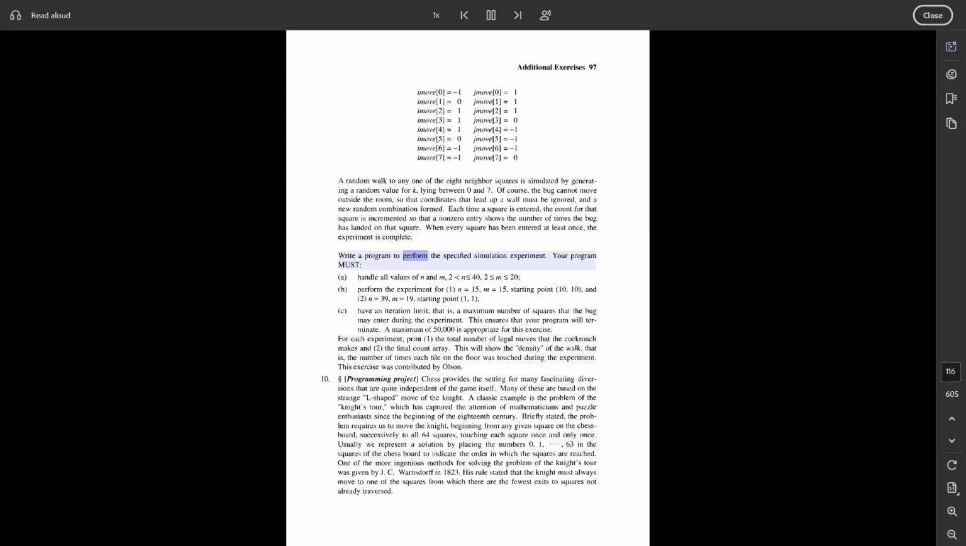Write a program to perform the specified simulation experiment. Your program must: a, b, c. Handle all values of n and m, 2 <= n <= 40, 2 <= m <= 20. Perform the experiment for 1. n = 15, m = 15, starting point (10, 10), and 2. n = 39, m = 19, starting point (1, 1). Have an iteration limit, that is, a maximum number of squares that the bug may enter during the experiment.